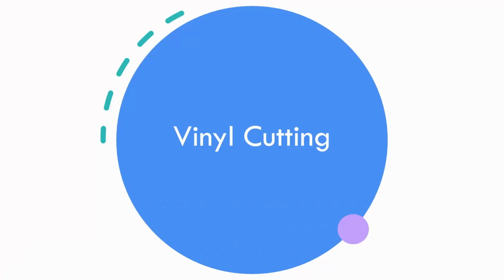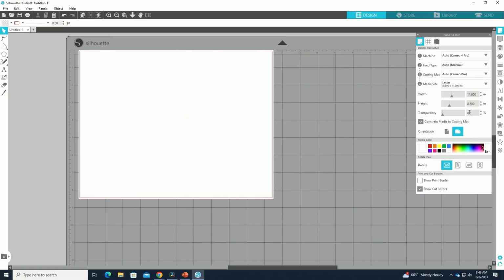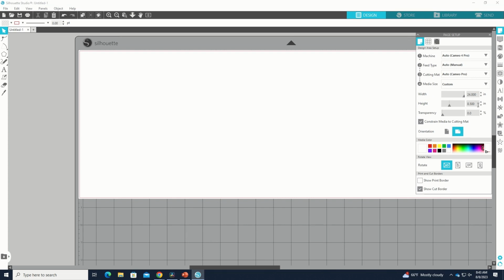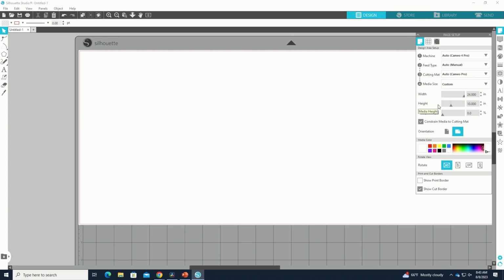Now we'll go over some other tools in Silhouette Studio and the basics of cutting vinyl. Just to start, I'm going to give us a larger working area. So I'm going to make the page width 24 inches and the page length 10 inches. Make sure registration marks are turned off because you won't need them for a vinyl cut.